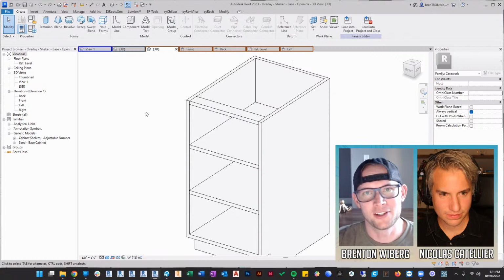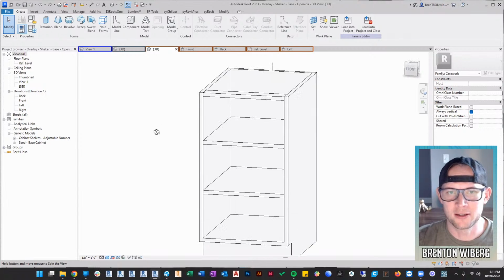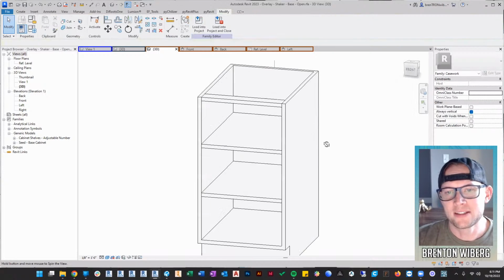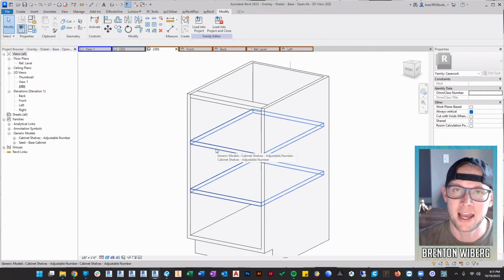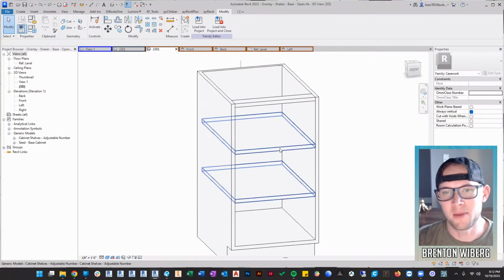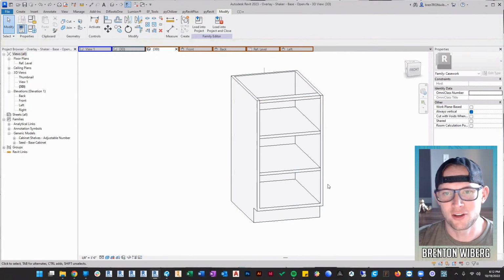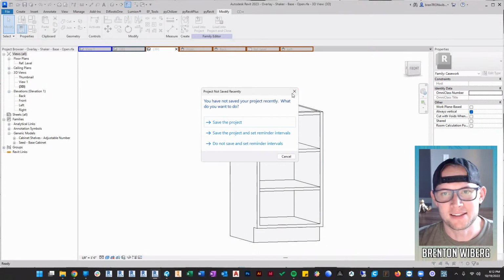So my plan is for the first half, we're going to look at this family that I have open now, which is just a base cabinet with shelves. The reason I chose this is because it's going to allow me to demonstrate some formula principles, and it'll also let me give you some tips and tricks for using the user interface. We're going to specifically make these adjustable shelves. So just so you know what the end product is hopefully going to be, it is this.